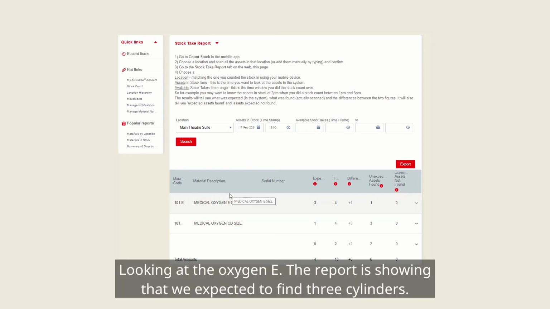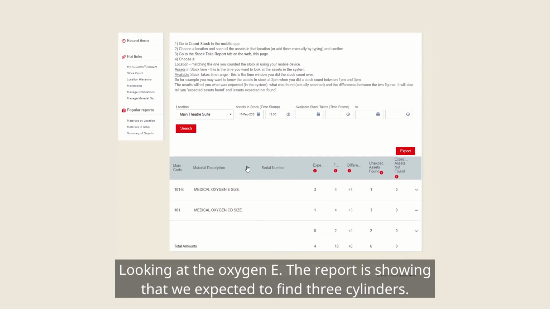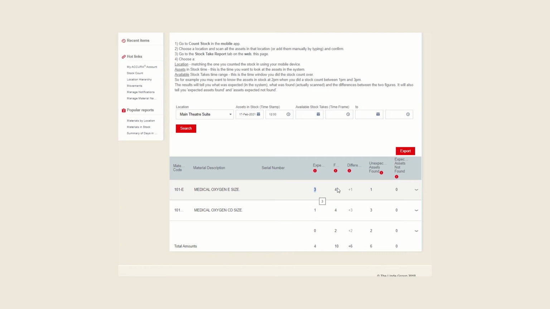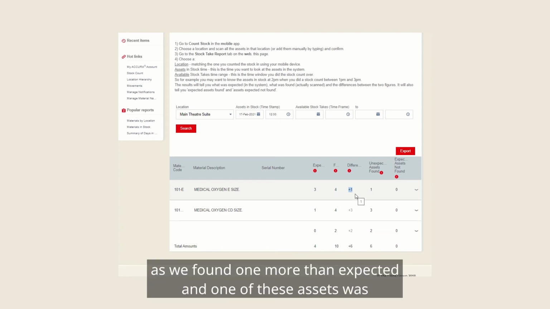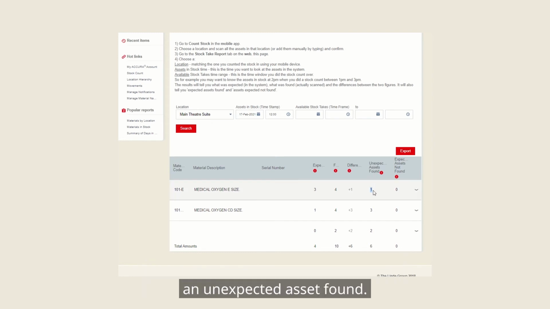So looking at the oxygen E, the report is showing that we expected to find 3 cylinders. We actually found 4 in total. So here there's a difference of 1, as we found 1 more than expected. And one of these was an unexpected cylinder found.